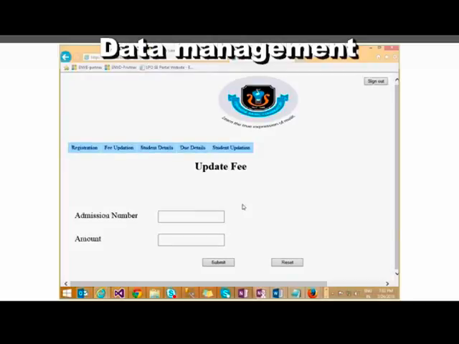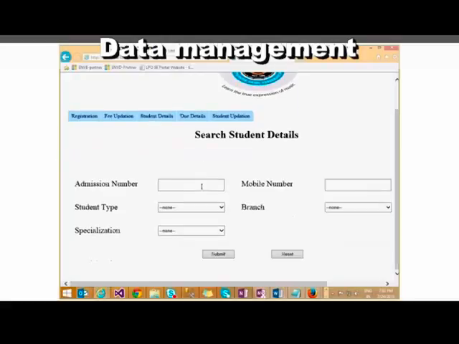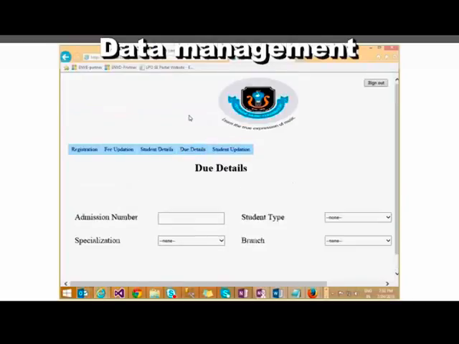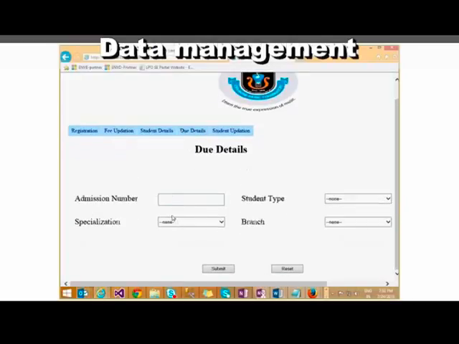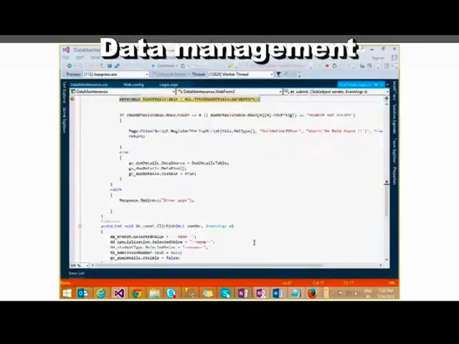This will contain plainly admission number and amount. If you don't know the admission number of a particular student, the student details page will be useful to get the admission number, and if you want to know about the due amount of a particular student, the due details page will be useful. If you just give the admission number in this field and press submit, this will fetch all the due details of that particular student.